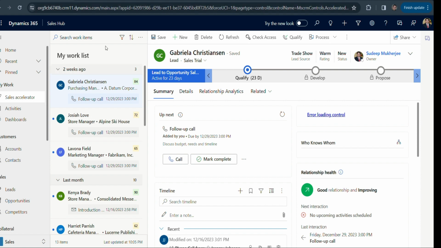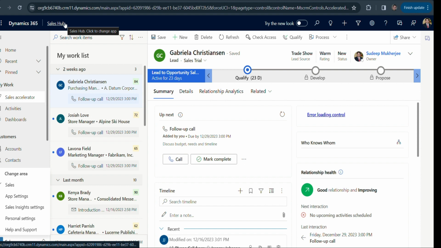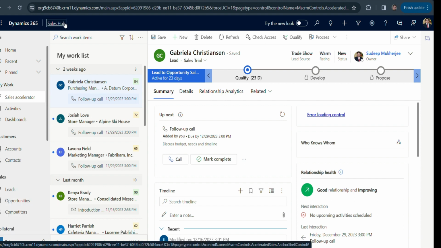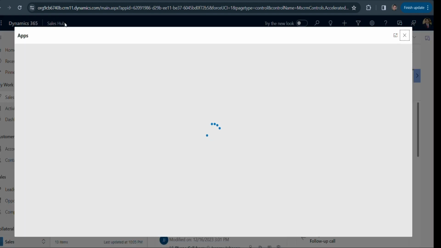To start with, let me highlight what I showed you just now. This is your ribbon buttons. These are your app bar or app buttons. These are the entities which you have got: accounts, contacts, leads, opportunities, etc. This is your module, sales module. Then you have app settings, sales insight, personal setting, help and support. This is the app that you are using. I might have shown this in the other video. You can change your app from here.